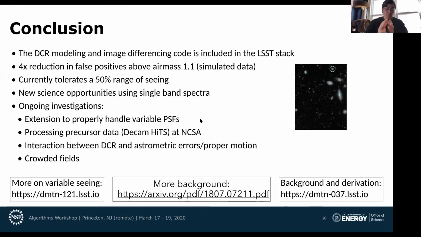If you have one field that is at particularly high air mass, but you come back and observe it multiple times, it should work.